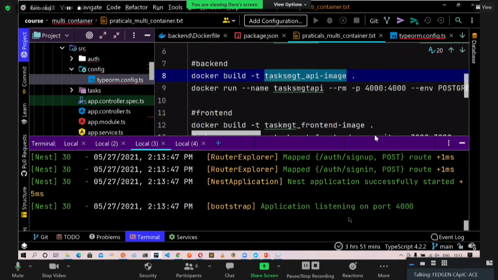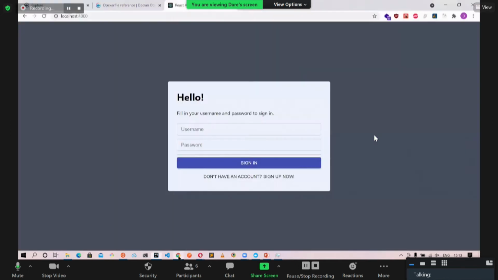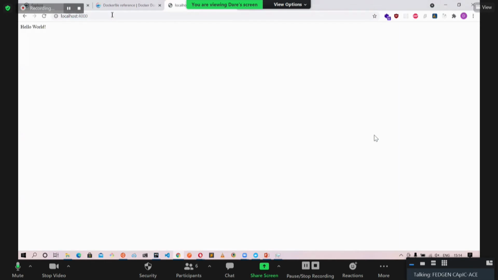And we can test this because I put a route to show the hello route. So it means our backend application is running in a container perfectly. So thank you very much for this assistance.